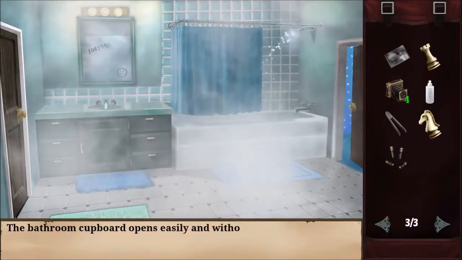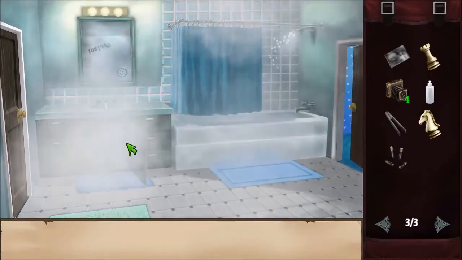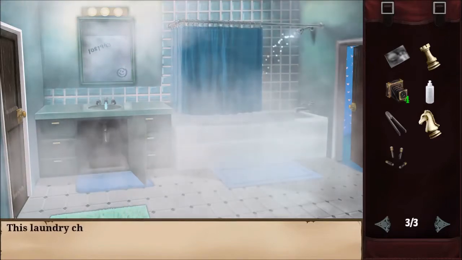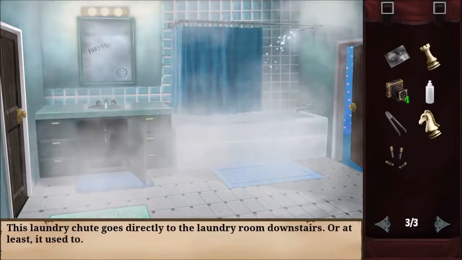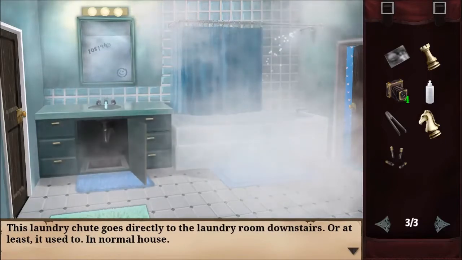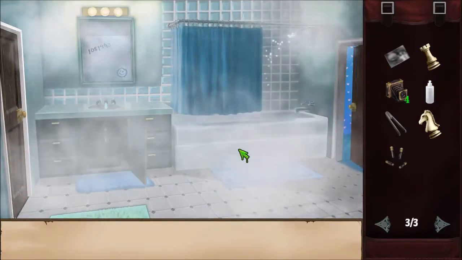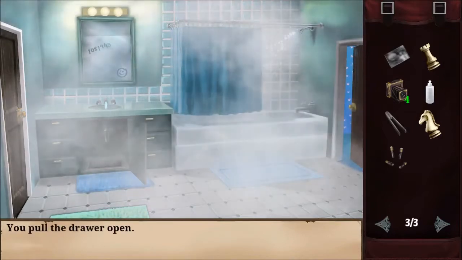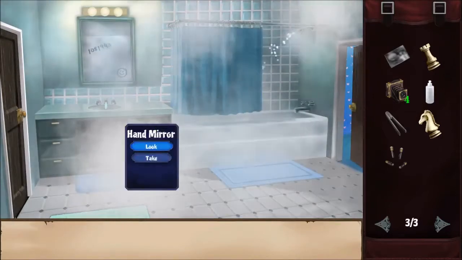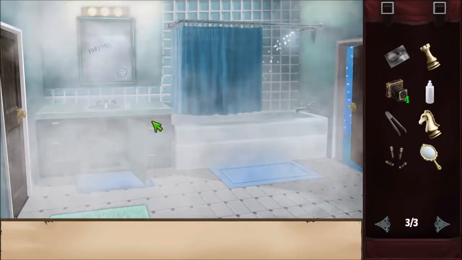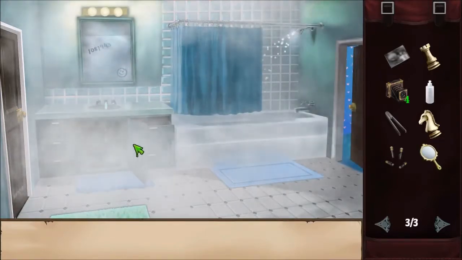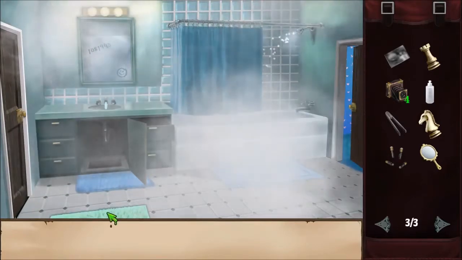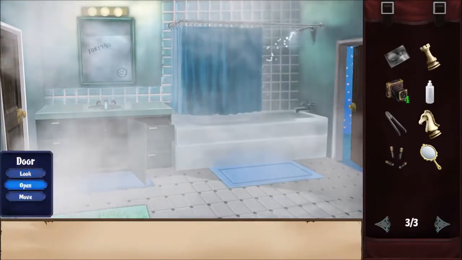Open up the cupboard. Opens easily and without resistance. Anything? Ah, the chute. This laundry chute goes directly to the laundry room downstairs, or at least it used to, in a normal house. That's a hint. We'll be addressing that later. You pull the drawer open. We got a hand mirror. We'll take that. Close the drawer. I thought. Apparently not. Alright, that's all fun and games then.